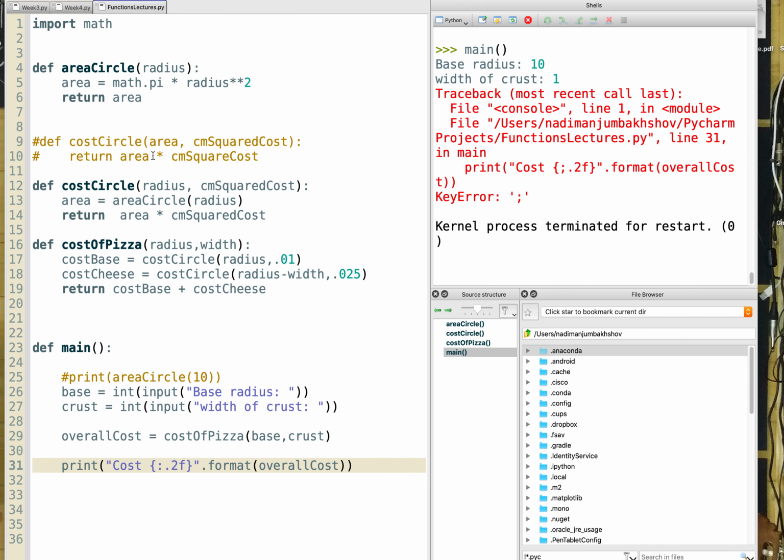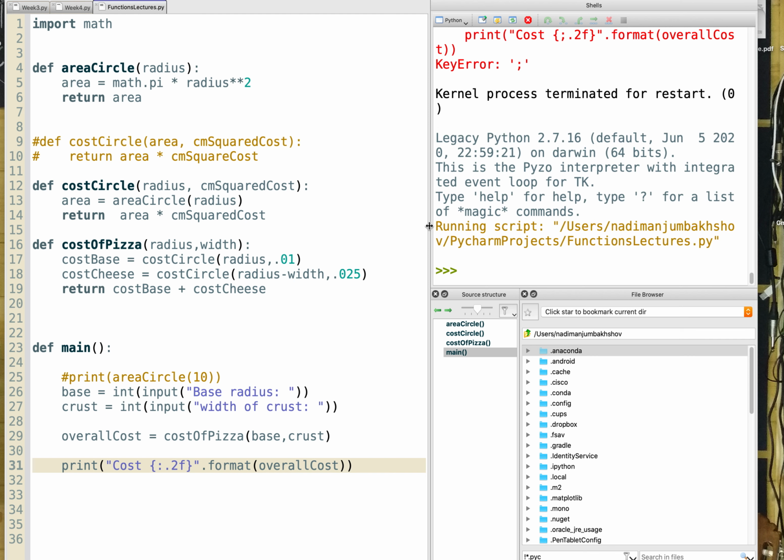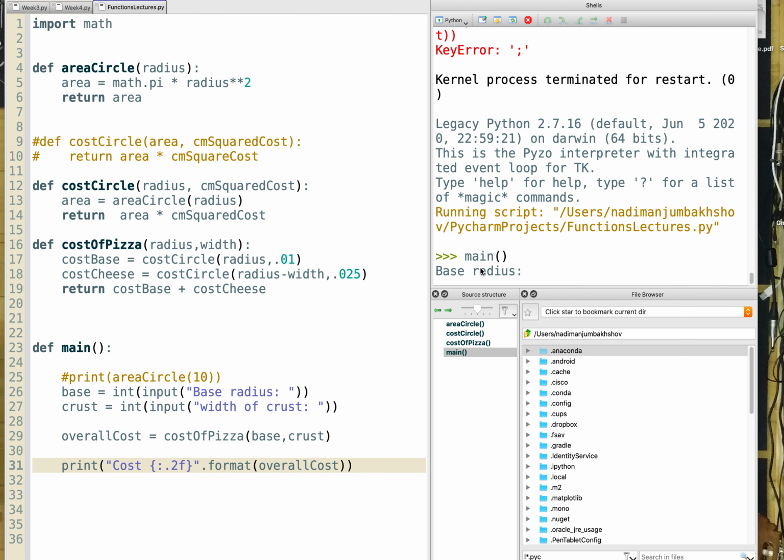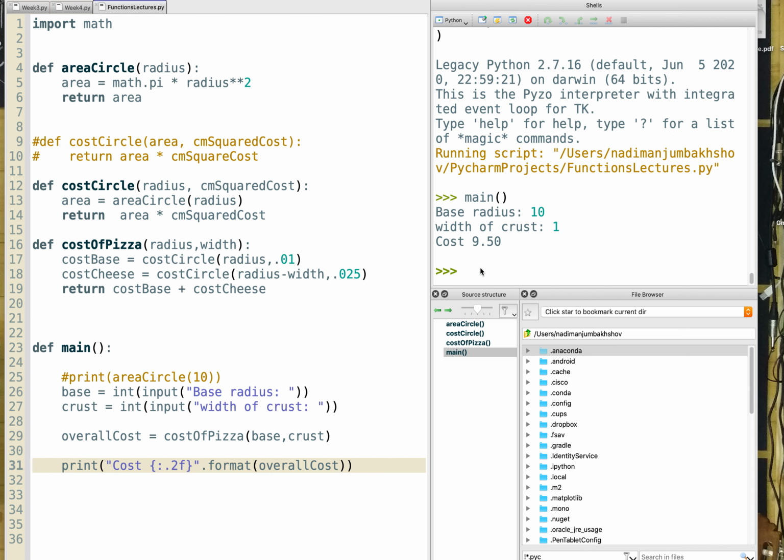It's very, very important you start spotting what type of errors you have. And generally, as you can see from this example, they are typos. So we've got 10, we've got 1, and it says the cost is $9.50. Right, we need to check independently of that value and whether that's correct.